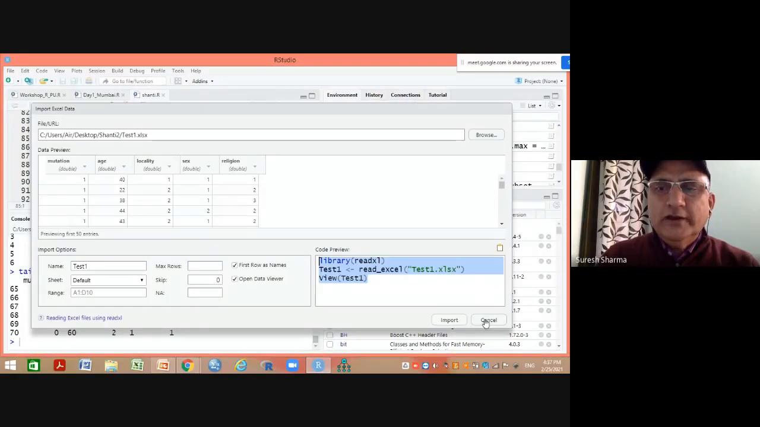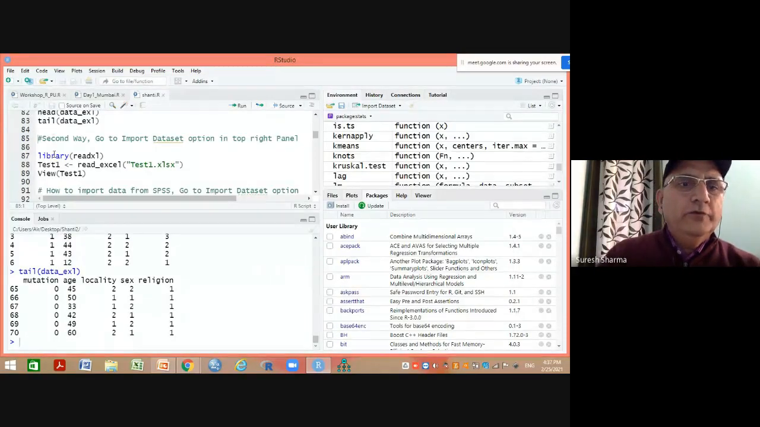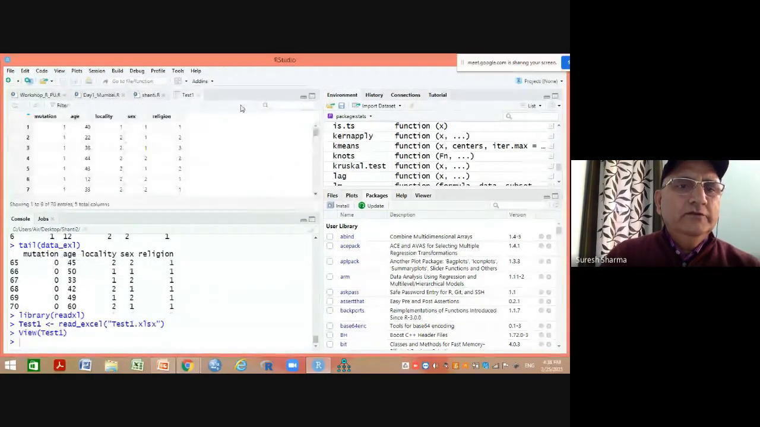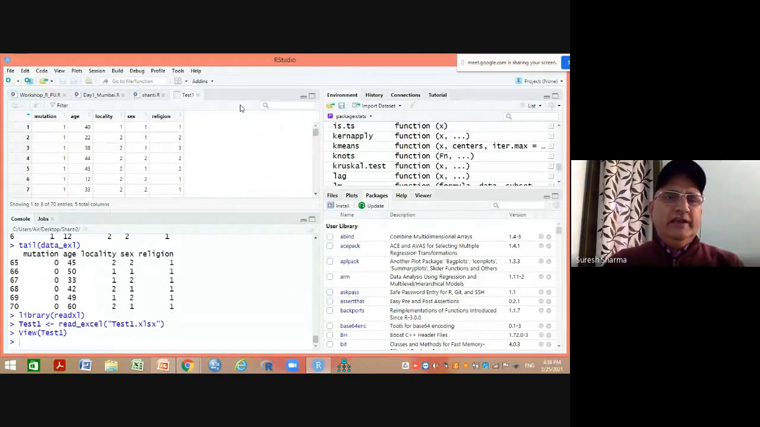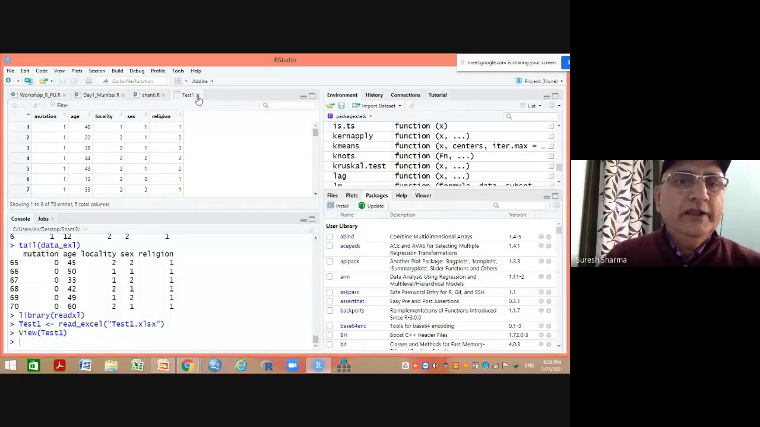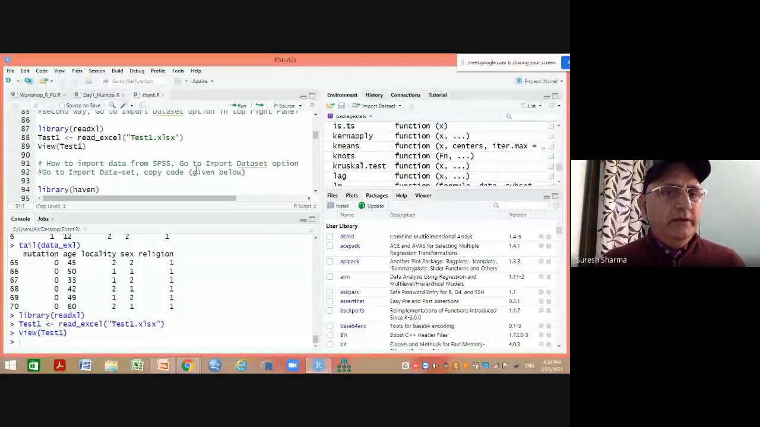So this is what you can try. Now if I run this, the same code has been generated, and it will again read the same file. So there are many ways to read a file into R. I have explained many ways. You can even import your SPSS file.